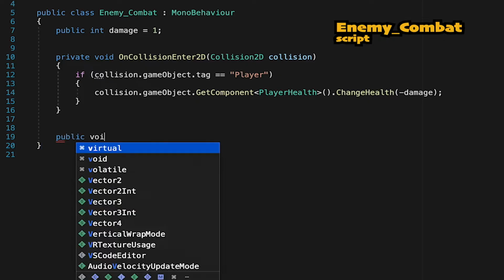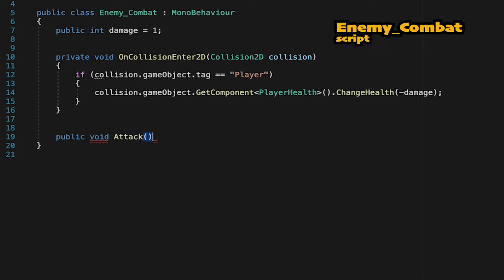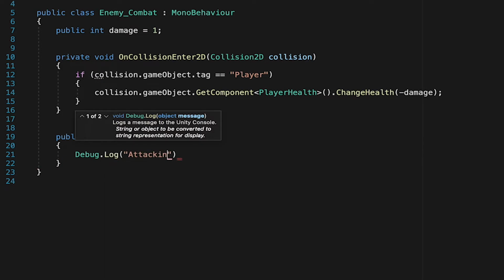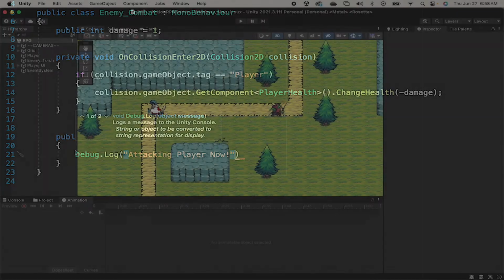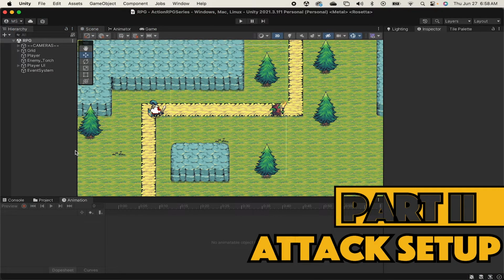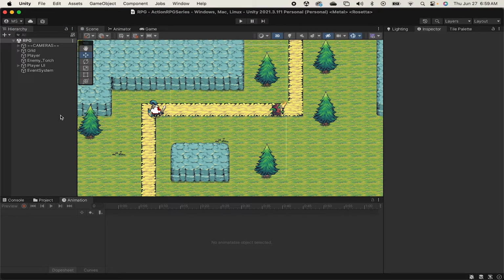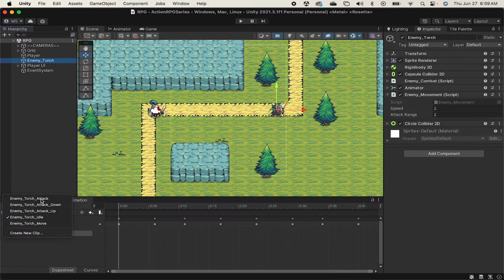Next, we're just going to head into our enemy combat script, where we'll make a public void method called Attack. And in here, we just simply for now want to print a debug log saying "attacking player now." Now getting our enemy to attack and then leave the attack animation can actually be done entirely within Unity. So let's go to our enemy and click on his attack animation.